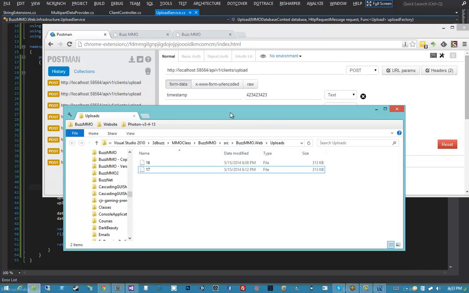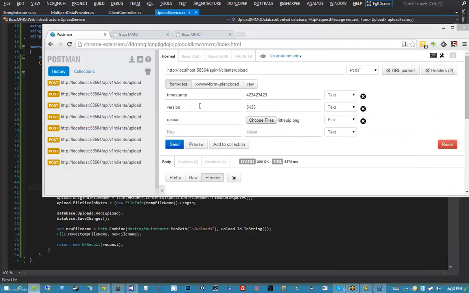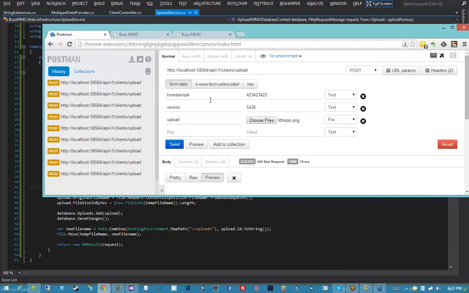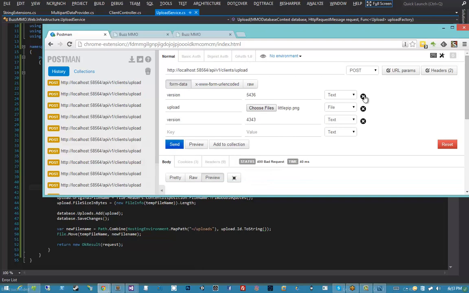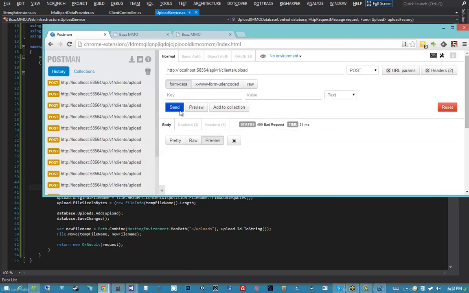Okay, so let's go ahead and test our error conditions really fast. Let's remove timestamp. By doing that, we get a bad request. That's good. Let's change the name of our upload. We get a bad request. That's good. Let's add a duplicate key. We get a bad request. That's good. And let's go ahead and just remove everything and send an empty request. And we get a bad request. That's good. So we are validating against all the conditions appropriately.